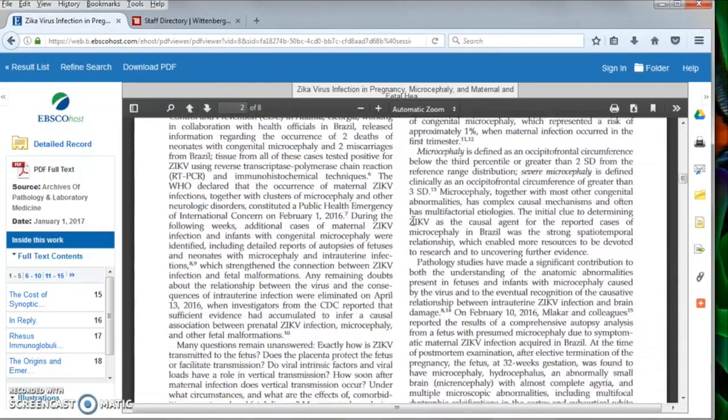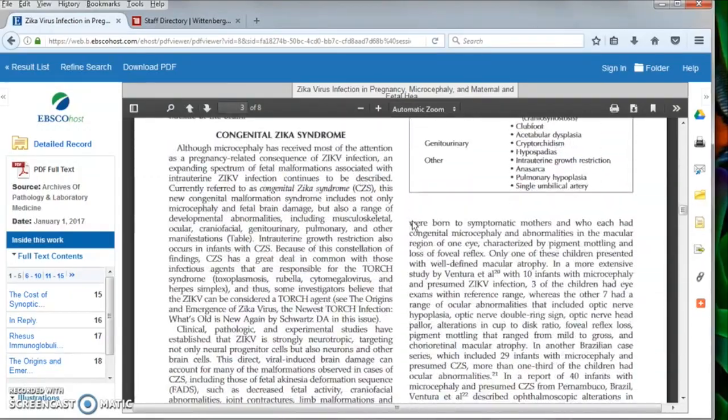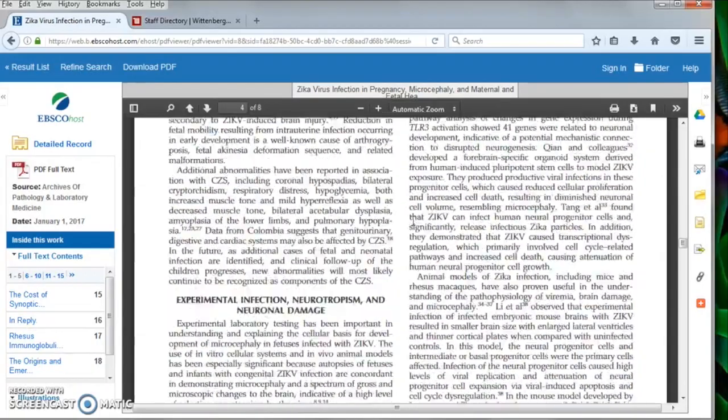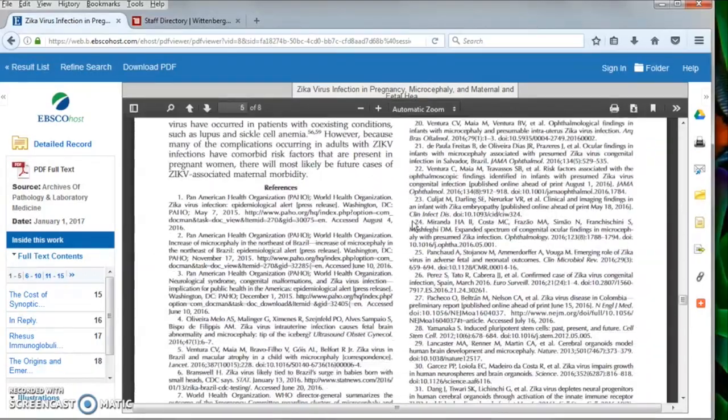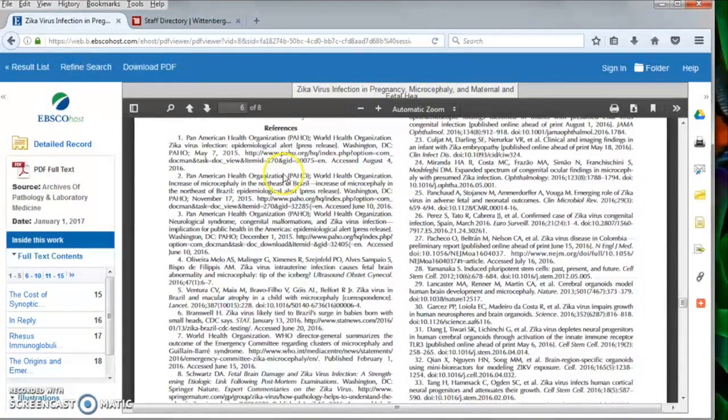So it's giving us a good overview of the topic, and at the end it does give us a very good list of references. Now, if you want to find one of these references, let us know and we'd be more than happy to help you track those articles down.